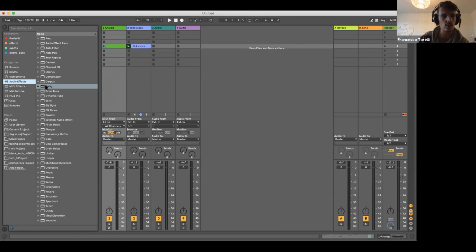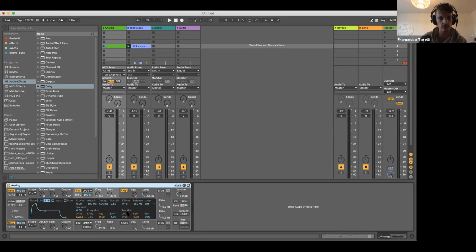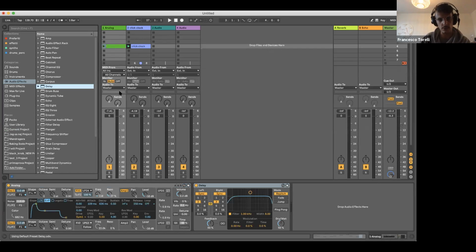Of course, we can also add effects after an instrument. So for example, here we are playing this synth, and if I want to have a delay, I can add it after. So we will have the synth plus the delay, and we will have something like this.